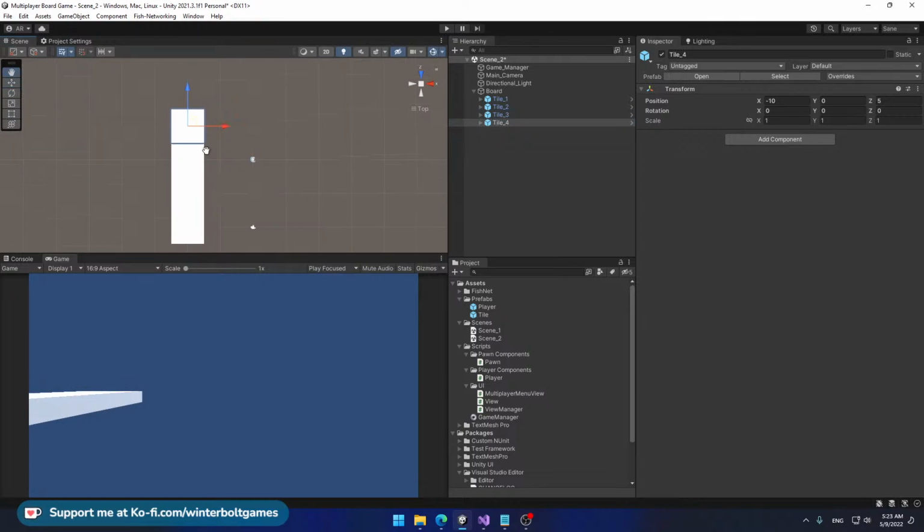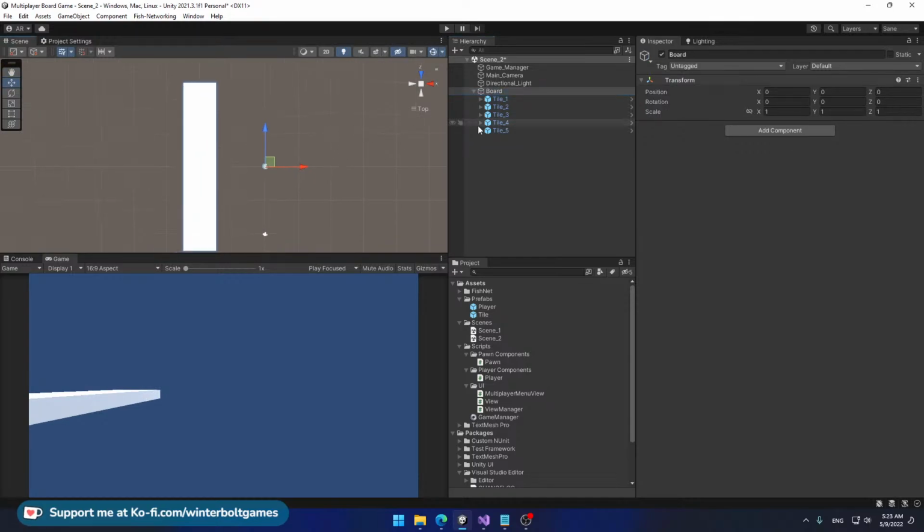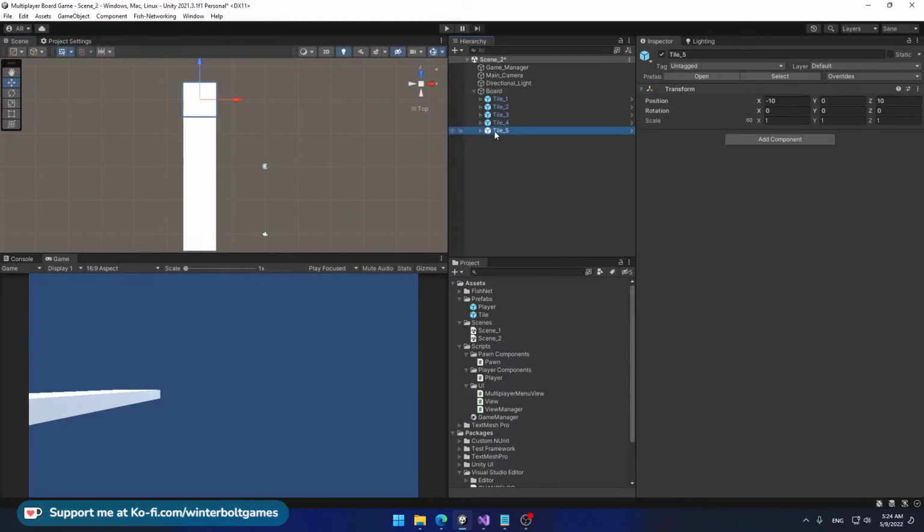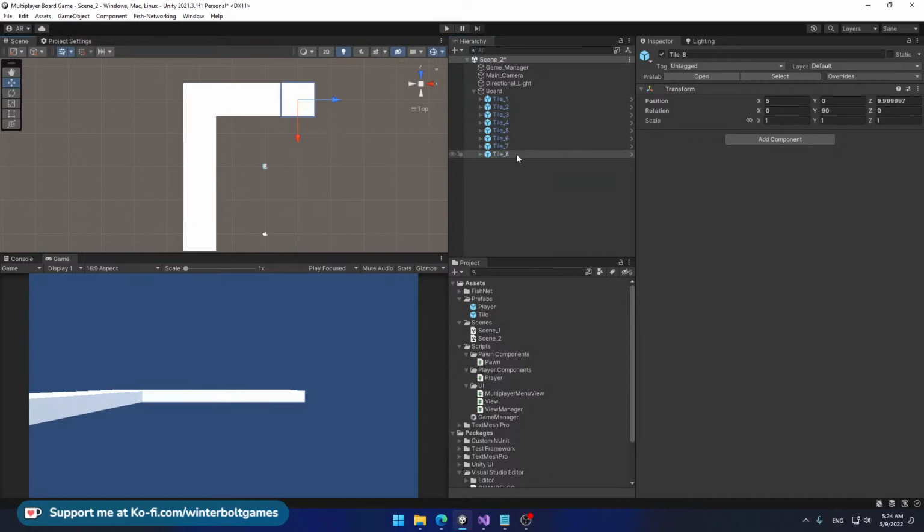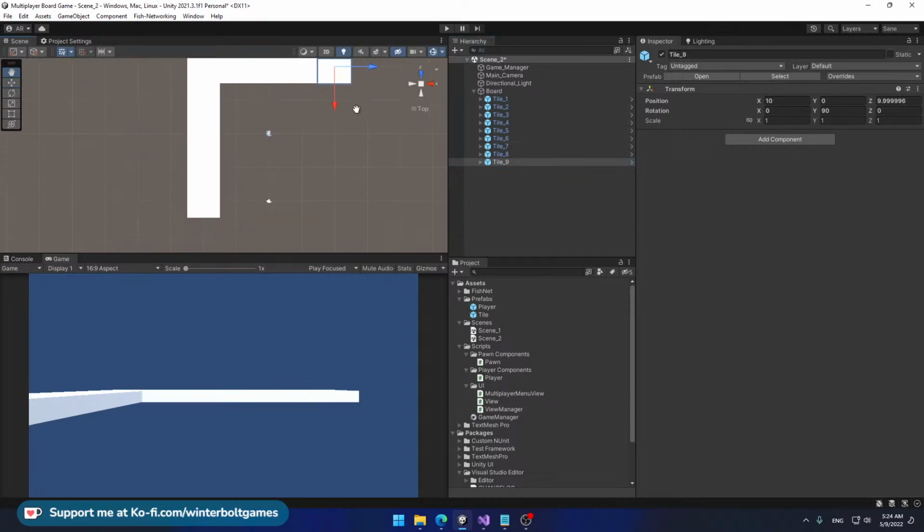Okay. Now let me do this real quick. And make sure you're doing it around the board's origin. Like, make sure that the board object itself is at the middle of all the tiles. Okay. And my tile number 5 here, I'm going to rotate it 90 degrees, so it points in this direction now. And I'm going to duplicate it. And let's see. 2, 3, yeah.